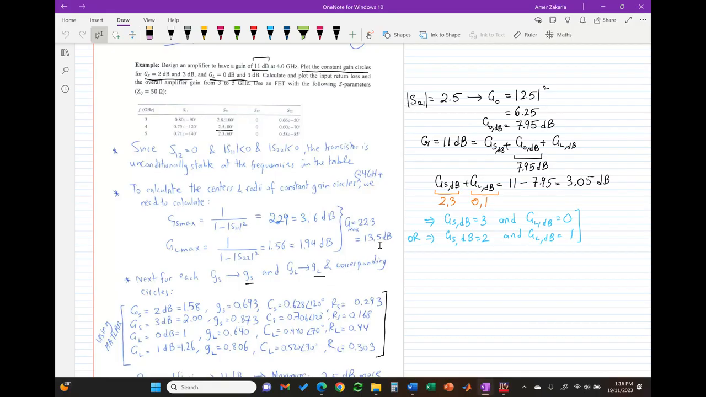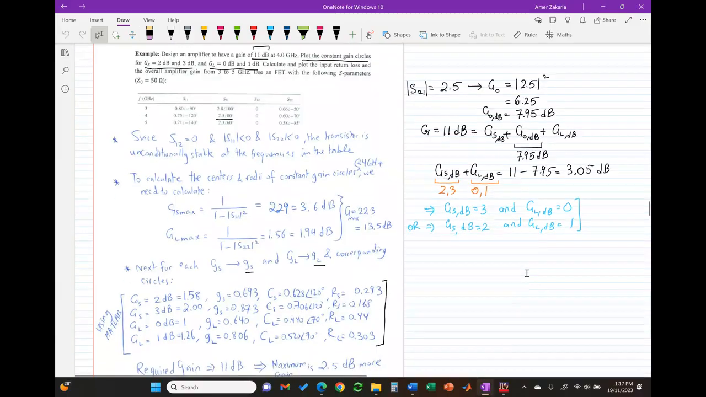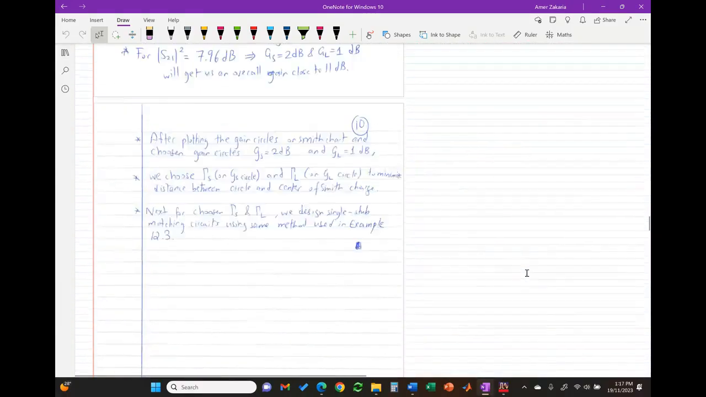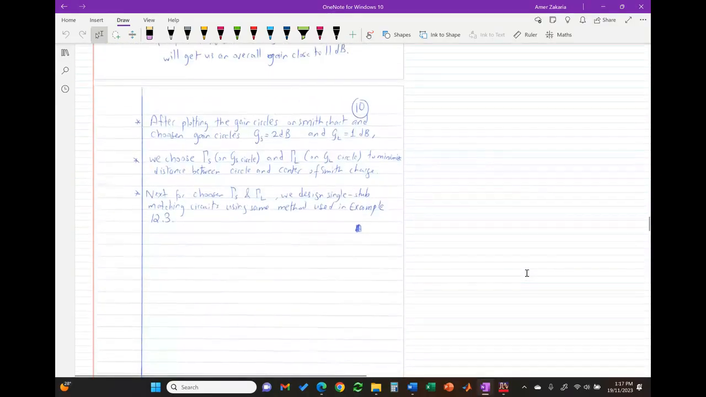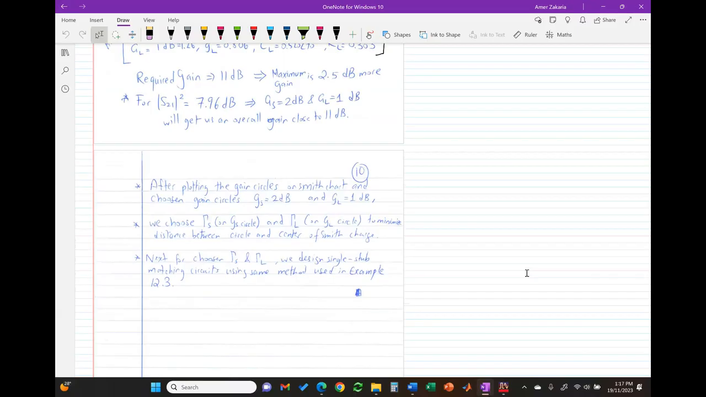So in this problem, if you recall, we said you have two options. We have to achieve a gain of 3 dB from the source and the load combined, and then the rest will come from the transistor itself. So for that, we have two options: either the source is 2 and the load is 1, or 1, 2. So really, you can have different criteria.